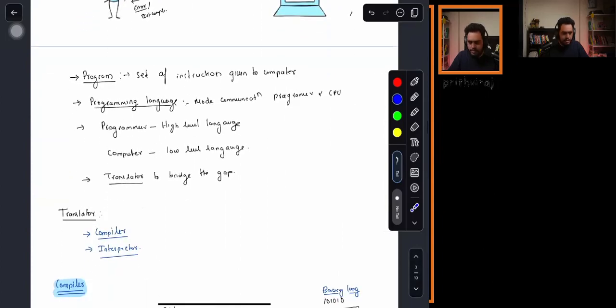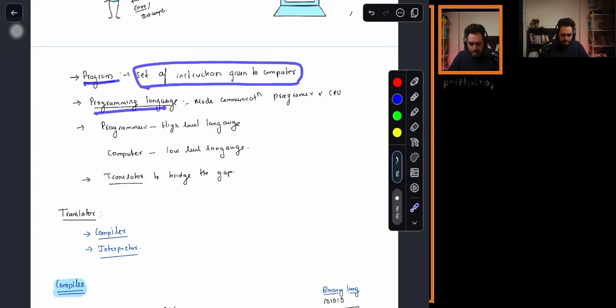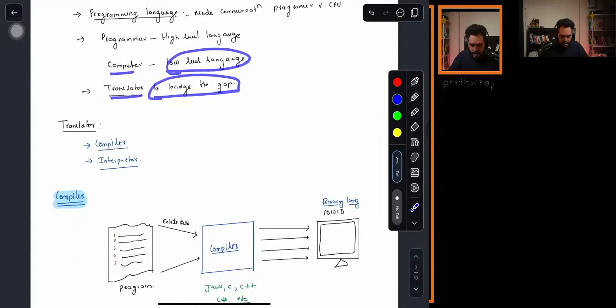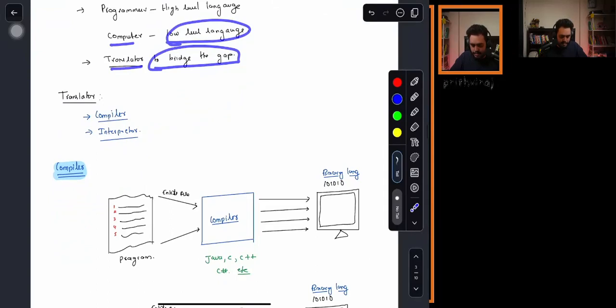First of all, I made a summary here. What is a program? A set of instructions. What is a programming language? A mode of communication between the programmer and the CPU. Now, computers understand low level language. Translator is used to bridge the gap. Now, there are two types of translator, everyone. One is compiler and one is interpreter.